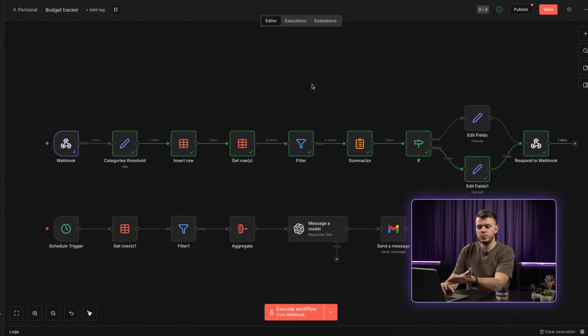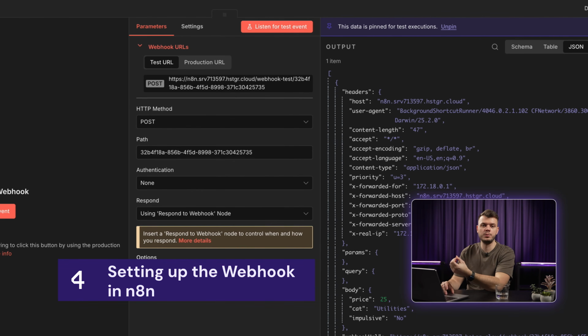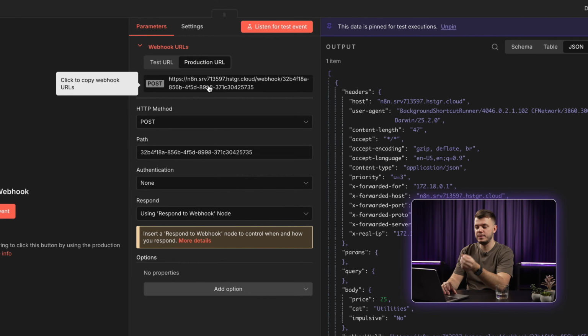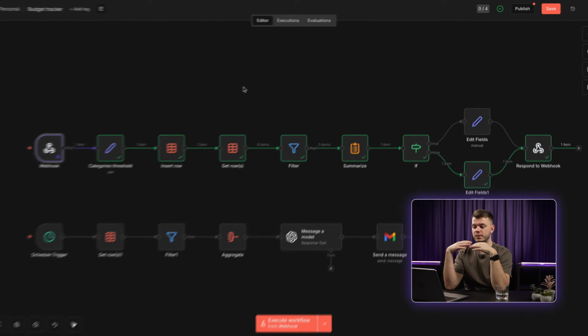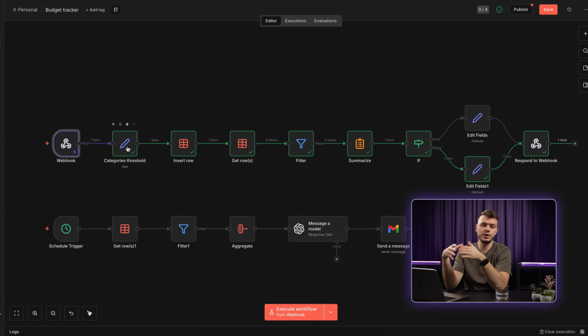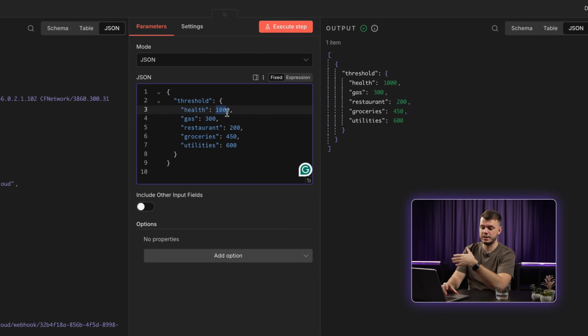Right now we are in n8n, and as you can see, the first node is a webhook node. It has to have the same endpoint that you pasted inside the iOS Shortcuts app, and the HTTP method should be POST. That's all you need to do. One more thing is to select the respond to using this option. For the second node, we set the threshold for each category, so you can change these numbers to whatever you want. For example, for health I selected 1000, for gas 300, and so on.